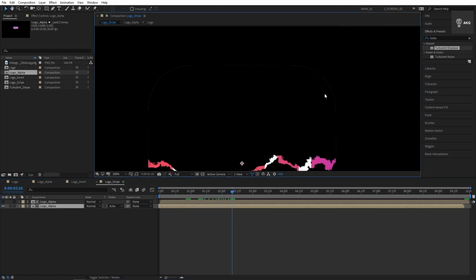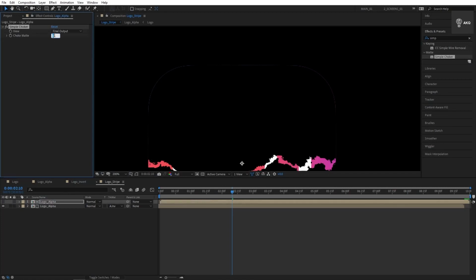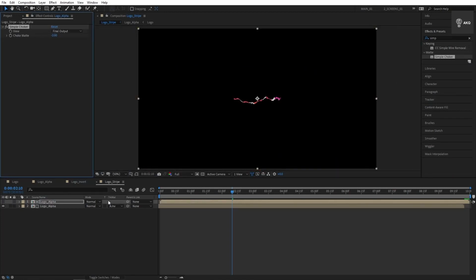But we can see the outline, which is a bit unnecessary. Let's get rid of it by adding simple choker. Search for it in effects and presets and add it to the top logo alpha. And set choke matte to -2 and that'll get rid of it. Let's go back to the project space.